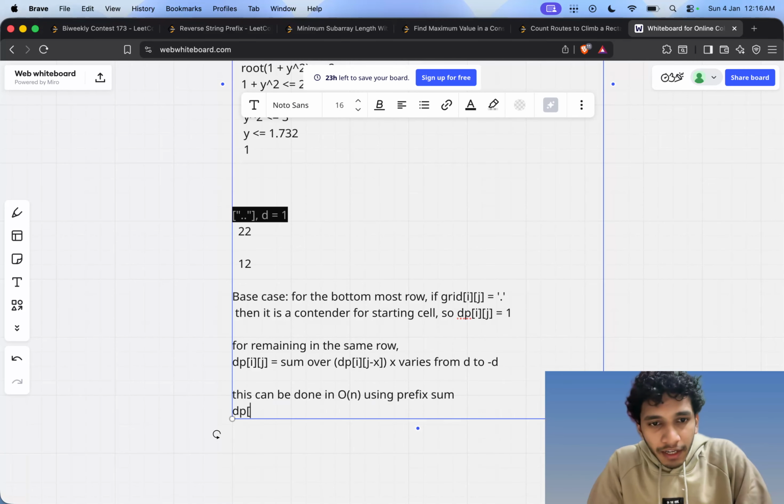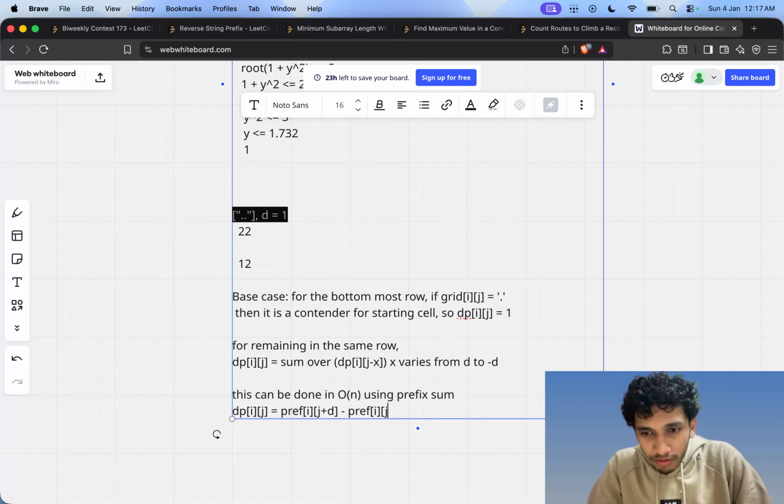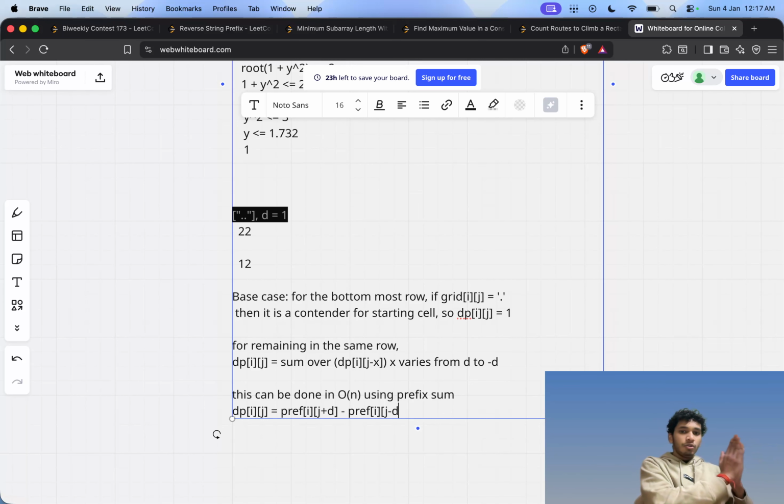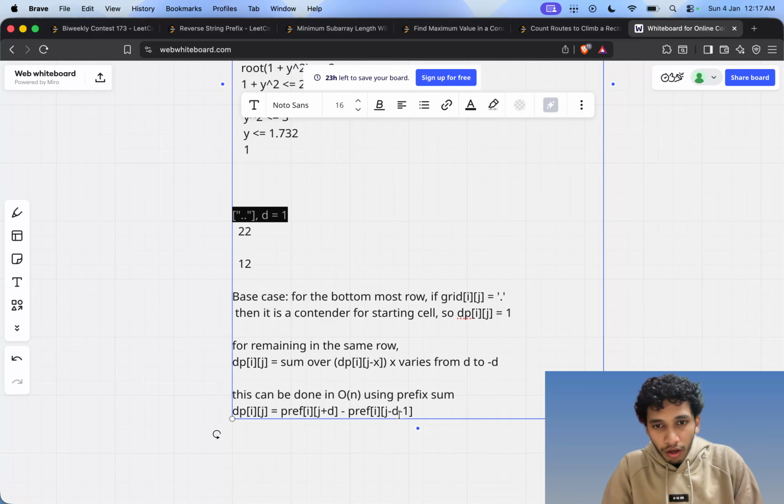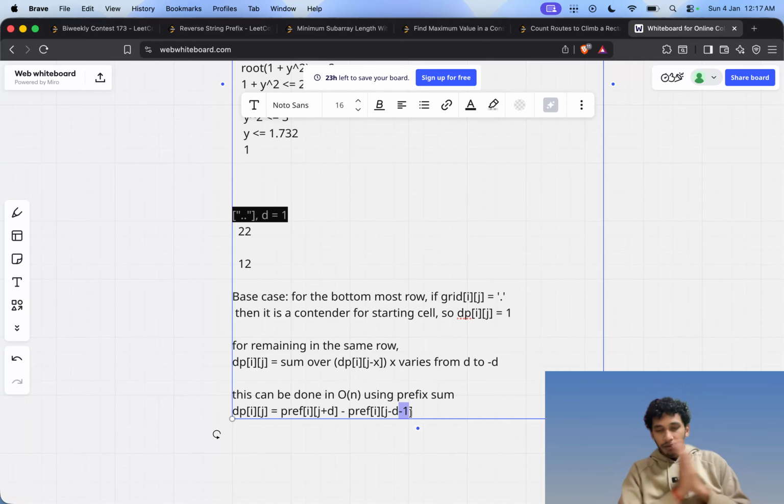Okay, if we try to write it using prefix sum, what will we write? We will write prefix sum at i, j plus d minus prefix sum at i, same row, j minus d. We moved to j minus d. Is it correct now? No, we need to subtract one more cell, because we need to include the j minus dth cell. So we subtract one more so that we can include that cell.